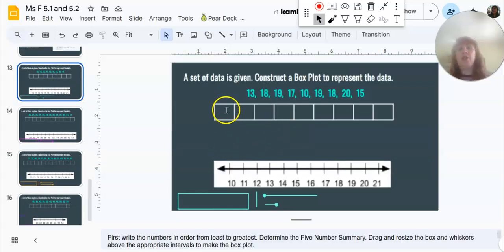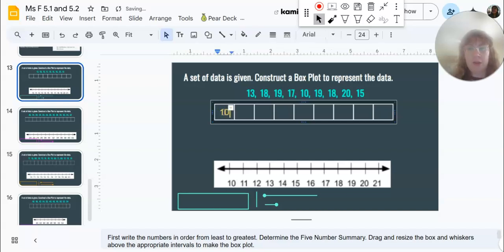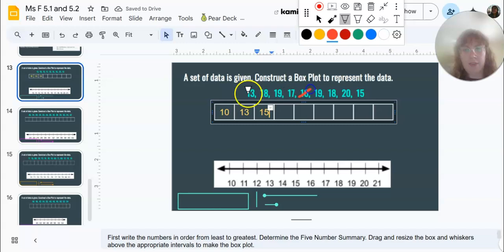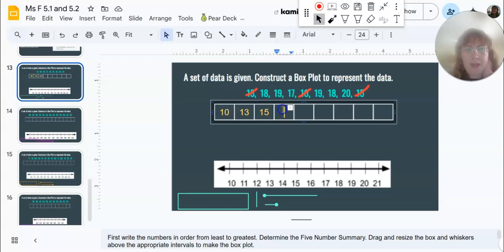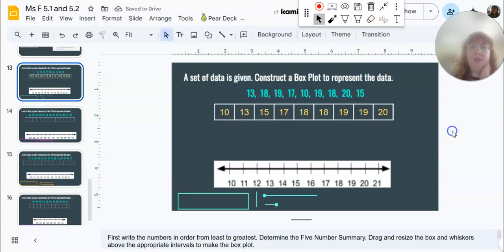The first thing you want to do when you're given this set of data to make a box plot is put these numbers in order from least to greatest. So it looks like our smallest number is 10, and then we have a 13 and a 15. I'll cross them out as we're doing it. After that, we have a 17, and then 2 18s, 2 19s, and a 20. Beautiful. So there's our data from least to greatest.